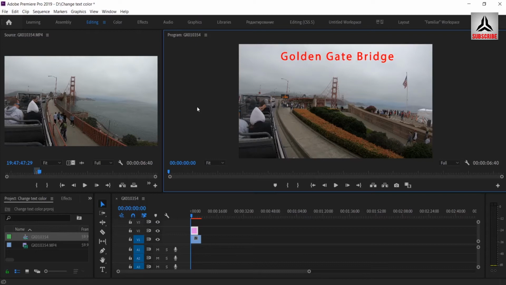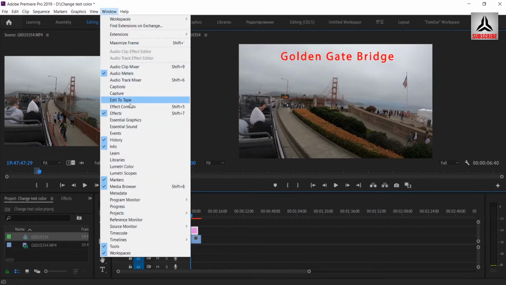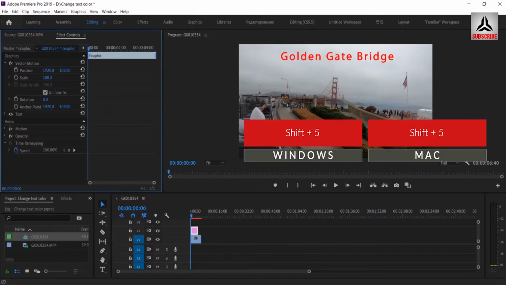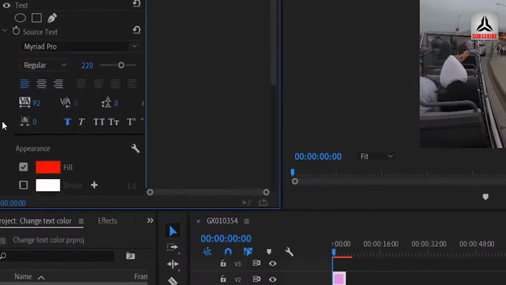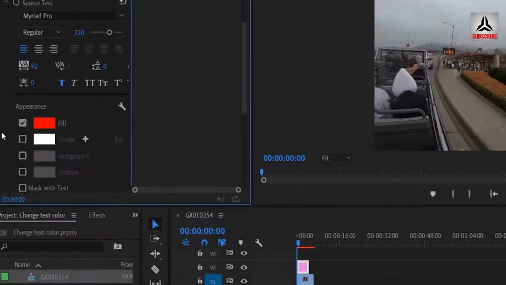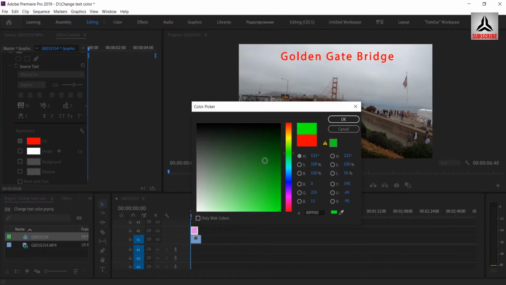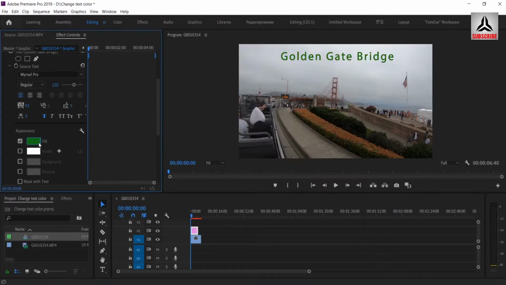If you cannot find the effect controls panel, you simply go to Windows and you click on the effect controls. You can access it using Shift and 5 key in Windows and Shift and 5 key in Mac. In the effect controls panel, we scroll down and press the appearance option. From here we can change the color of the text to green, purple or whatever color fits our video.